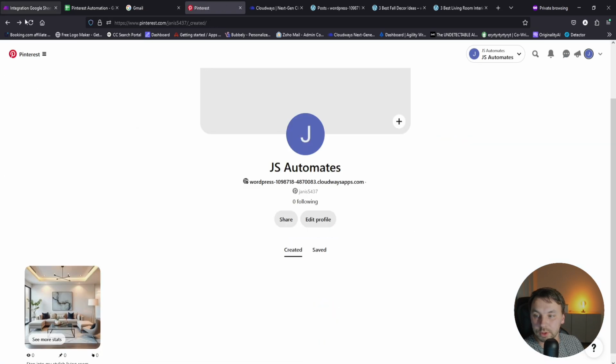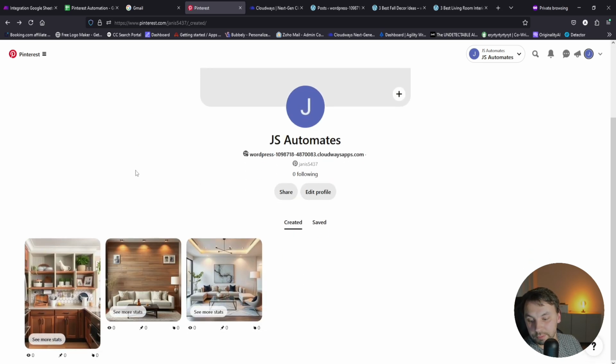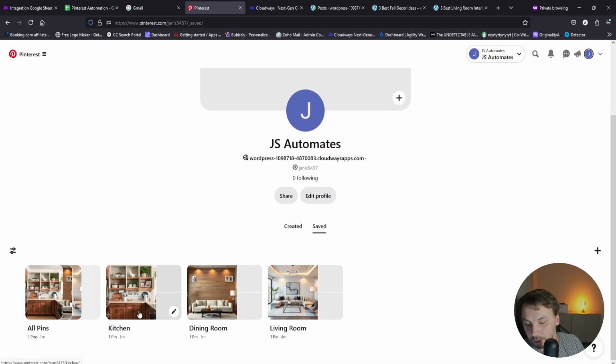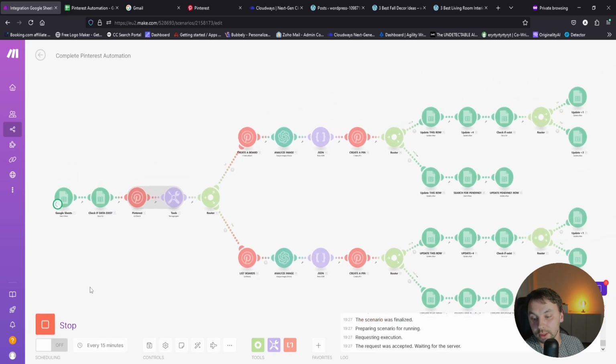Let's head to Pinterest and see if we have 3 different boards with the 3 different pins. So here are 3 pins, and here are my 3 boards. Let's run this once again, and now it's going to run through a different route because we already have the boards here, and it's going to filter the board that we actually want to post this next pin to. So let's run it.